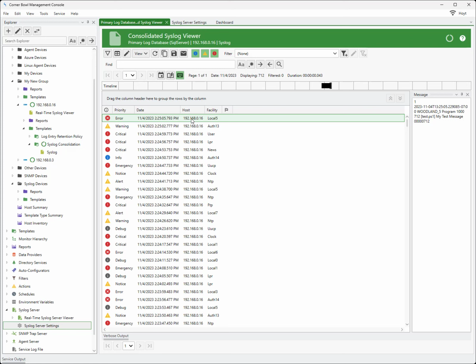To see this again, I'll roll back the changes I just made, then refresh the consolidated syslog viewer. Before we do that, take a look at the actual message. That's the host name embedded within the message in a syslog relay message.